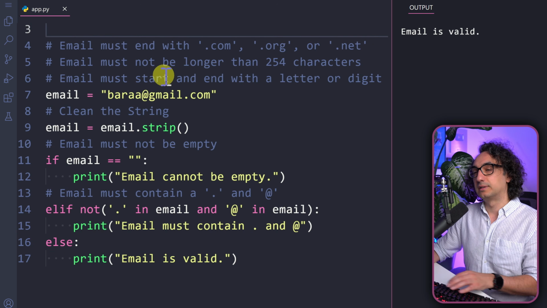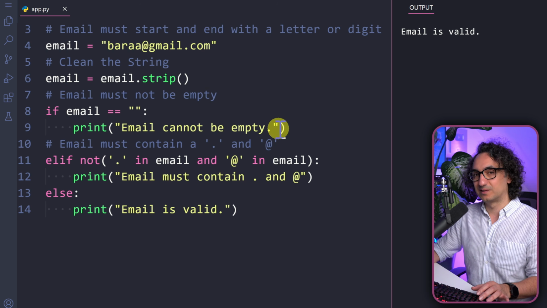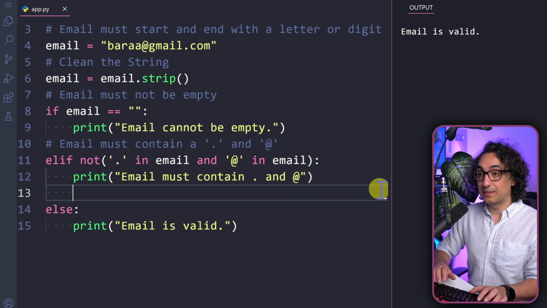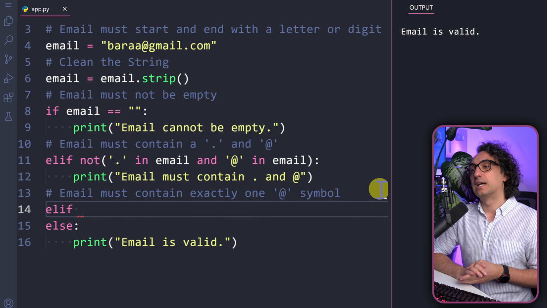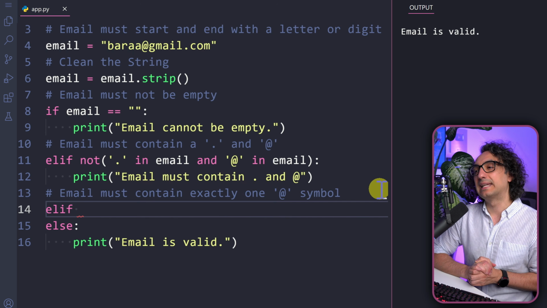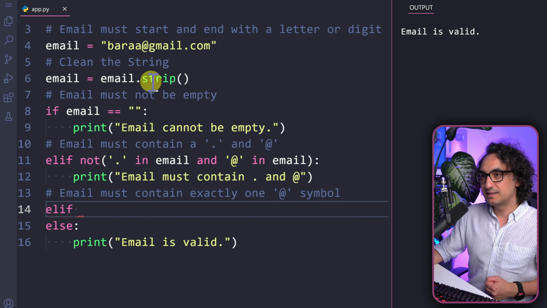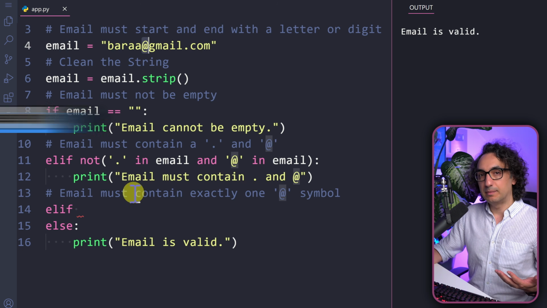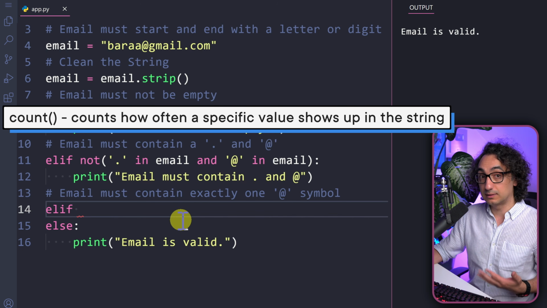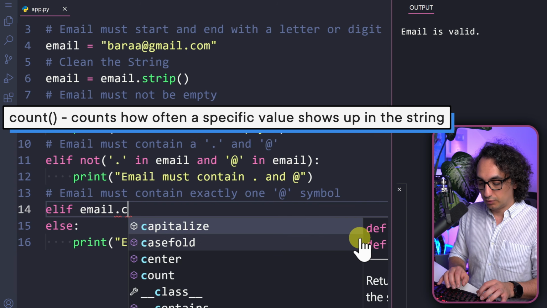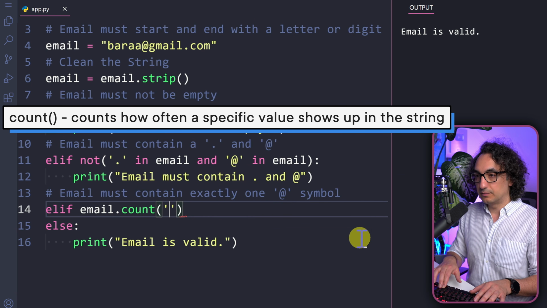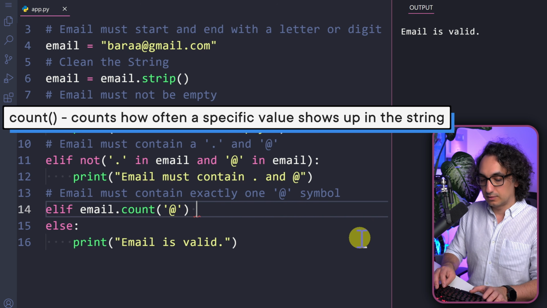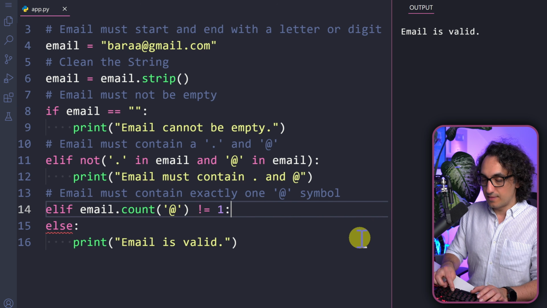The email must contain exactly one at. That means we have to add another check using the else if. Now it must contain exactly one at symbol. So how are we going to solve it? We have to count how many at symbols we have in our email, and if it is exactly one, then it's fine. Remember, for that we have a method called count. So we're going to say email dot count, where we are counting the at, right? If this is not equal to 1, then we have an issue.